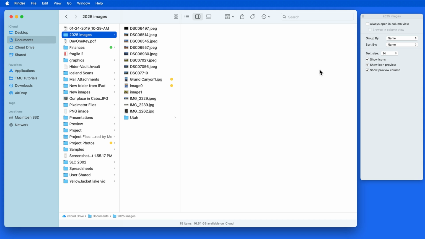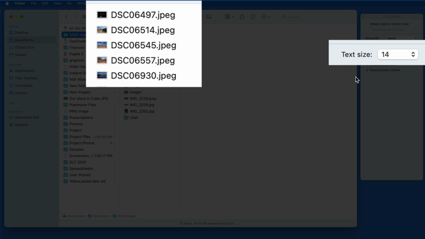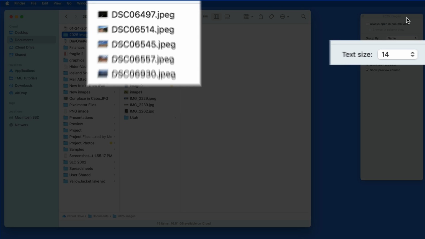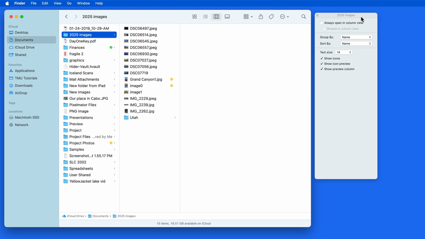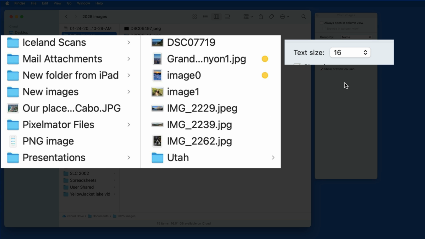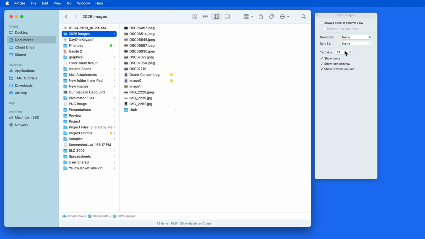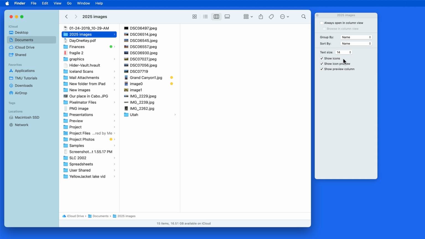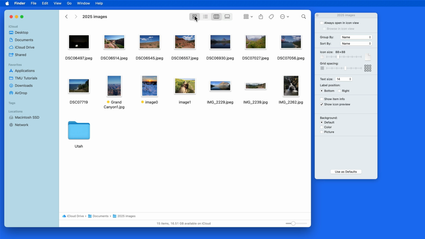When in column view, we can control the text size of each item. Adjusting this will also affect the size of the icon next to the name of each folder or file. We are able to set this anywhere between 10 and 16-point text. This applies to every item in column view. Now let's switch to icon view.